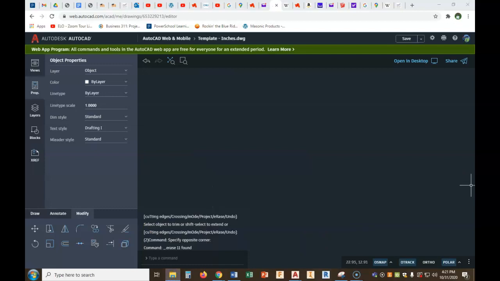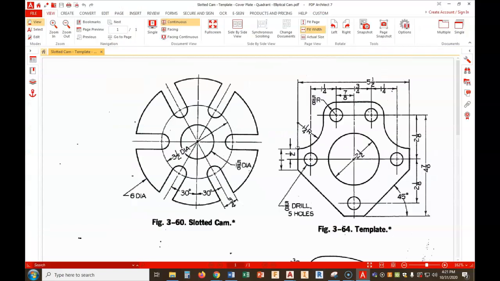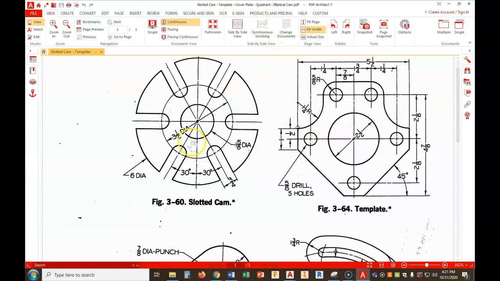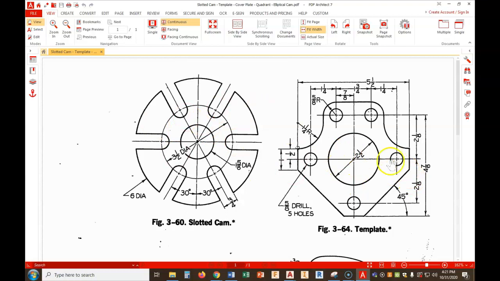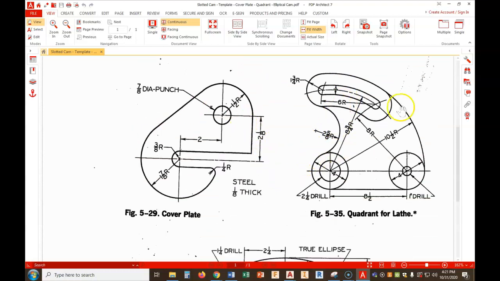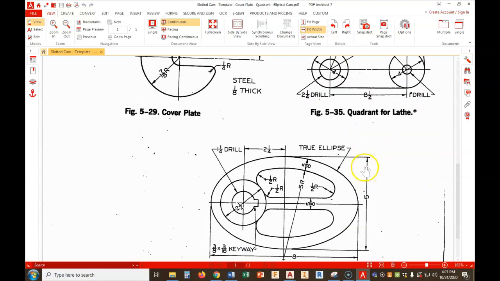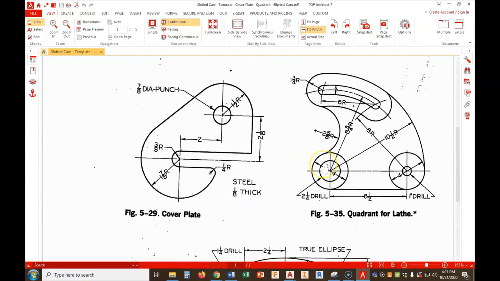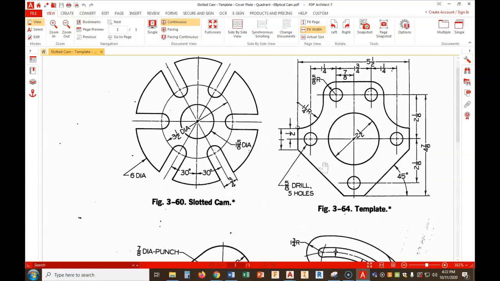So these drawings are actually not real difficult, but there's quite a bit to them. So the drawing file's opening. Here, I'll drag it over now. So we're going to do the slotted cam, the template, and the cover plate. Then I'm going to do another video that covers the quadrant and the elliptical cam. I know they look hard, but I promise you they're not, okay?